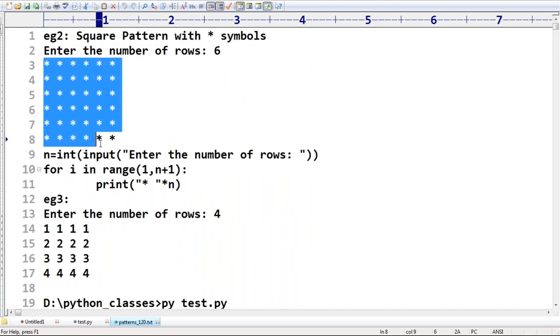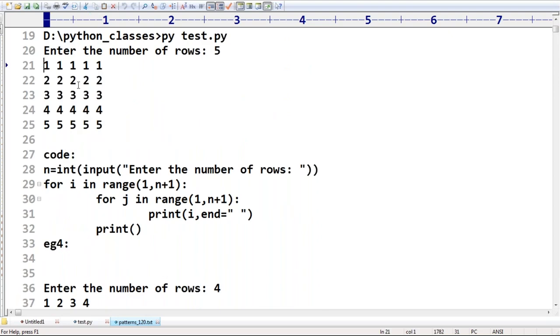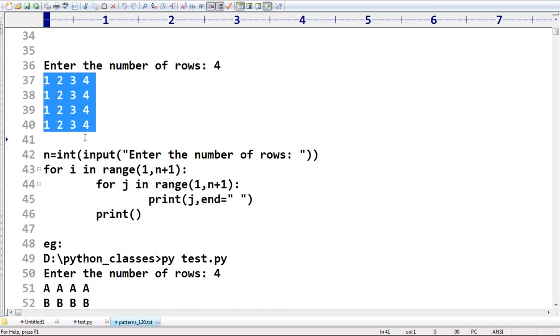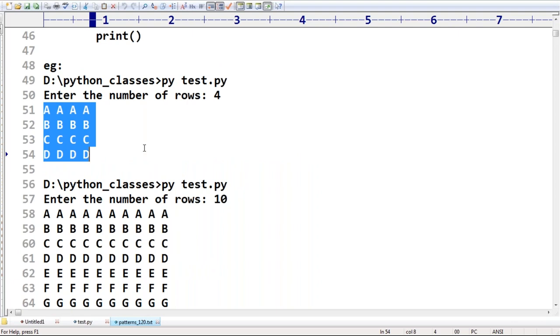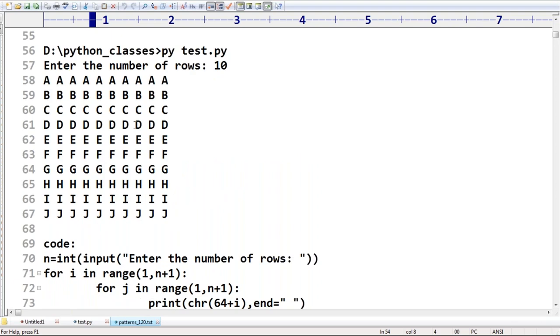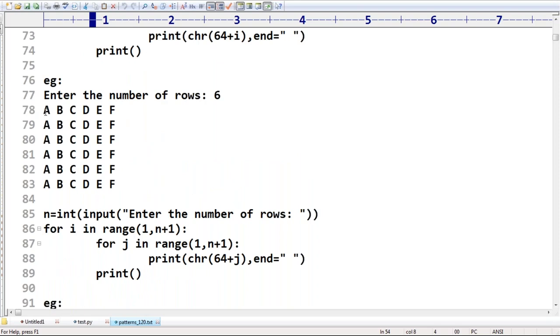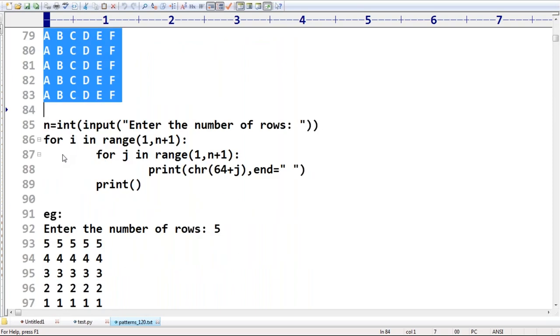This is already discussed. Next to this one, have you observed? What is next to this? If n is equal to 4, next to this type of square I want. Or alphabet symbols I want. I don't want 1, 2, 3, 4, or stars. Alphabet symbols I want. Then enter number of rows, 6. The first column is always A, the second column is always B, the third column is like this.